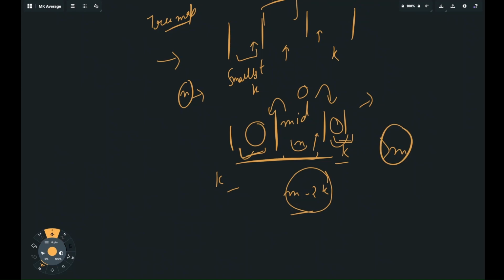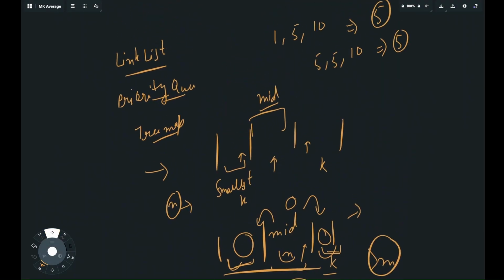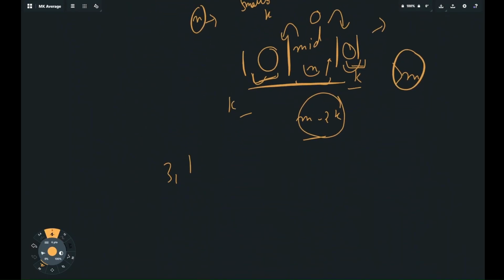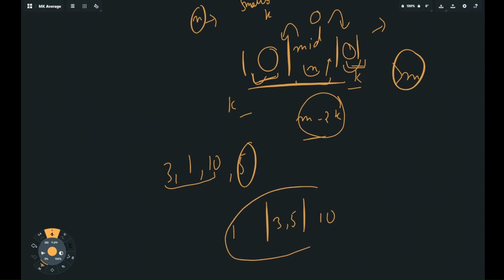For example, the same example that we took. In this one we have 3, 1, 10 and 5. Initially the buckets were: 1 was here, 3 was here, and 10 is here. Now 5 is added. Now 5 will be added to the mid bucket, right? Now the mid bucket has size greater than its capacity, but if you see, the overall capacity of the list has also increased. It is greater than m now, so we have to remove one number.